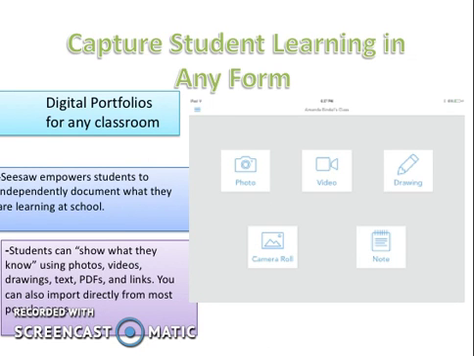So, some positives that Seesaw has is it captures student learning in any form. So you can use digital portfolios, you can empower students to independently document their learning at school, and students can show what they know using photos, videos, drawings, text, PDFs, and links. You can also import directly from most popular apps.